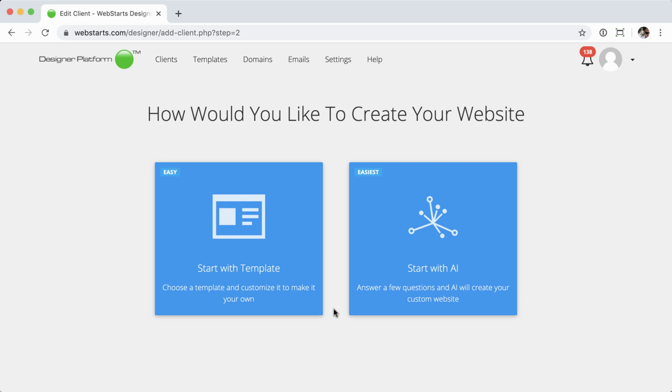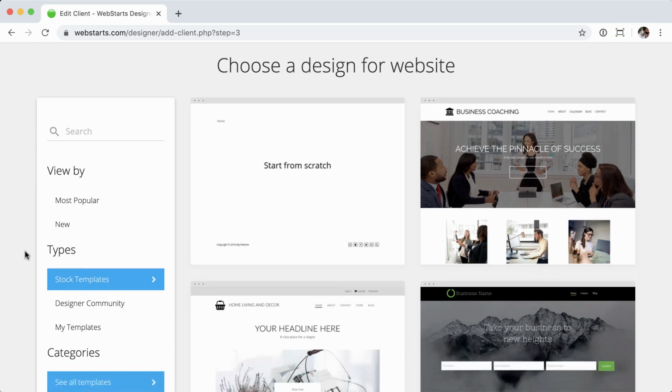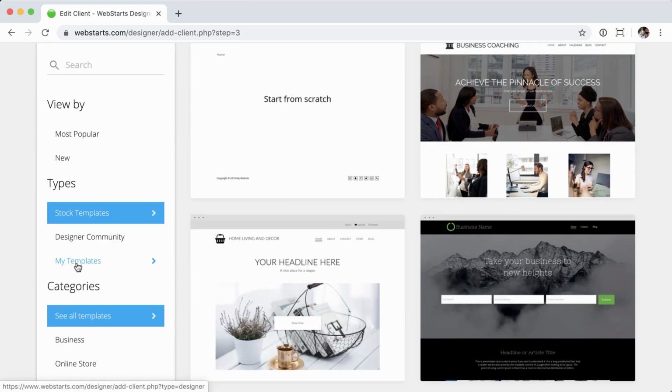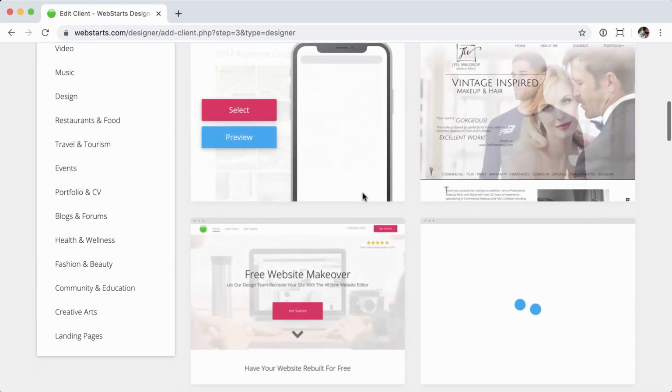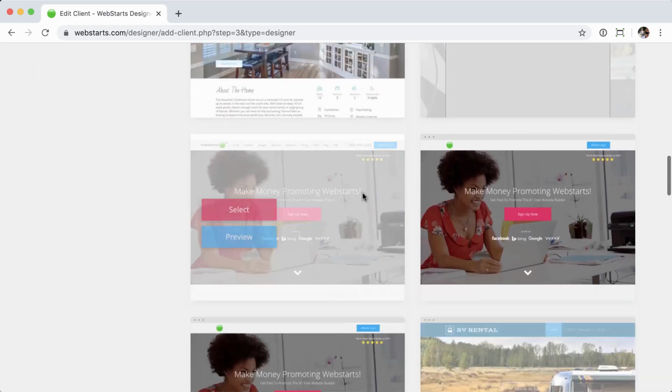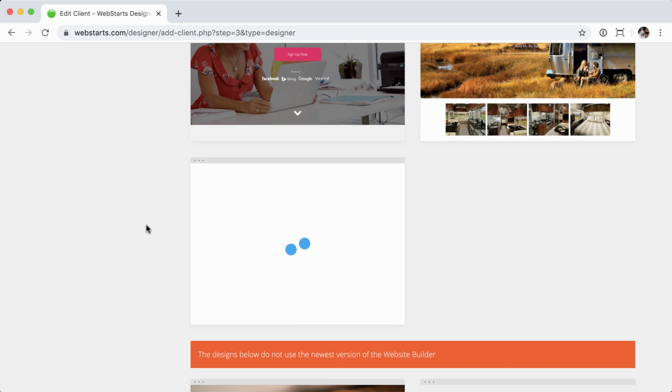Now from here, of course, we're going to start with a template because we're using the template we just created. So we'll click that option and we'll scroll down here and make sure to click the My Templates tab. Now it's going to take a minute to generate the thumbnail for the website, which is most likely going to be this one here. So we'll give that a second.